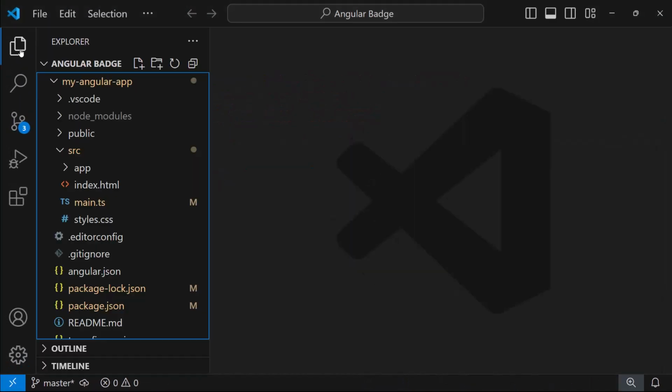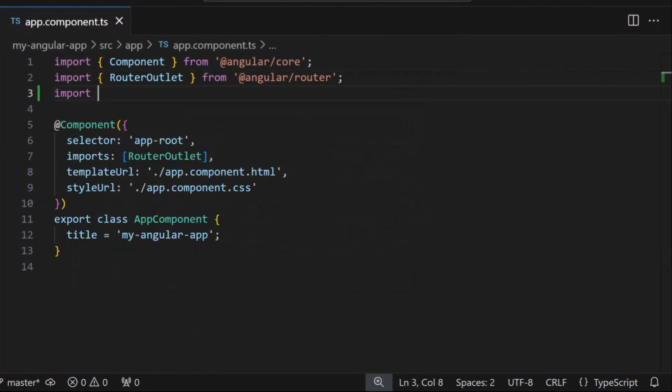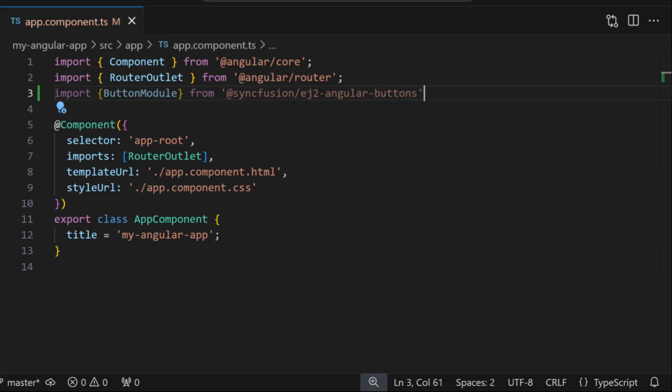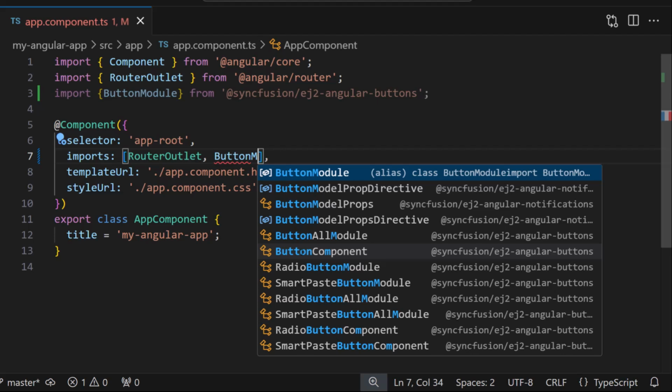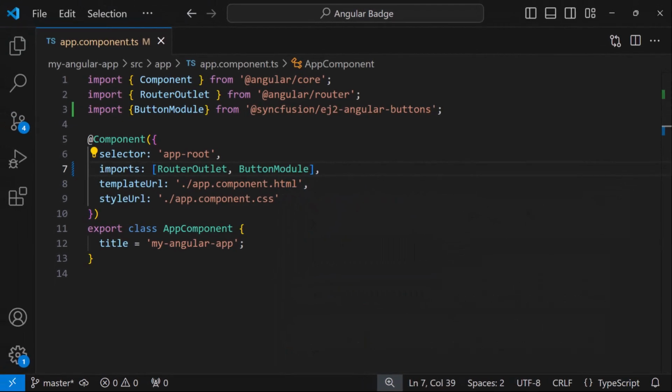Next, I open the app component TS file and import the button module from the Syncfusion EJ2 Angular Buttons package. And I register it within the imports array of the component section. Using the button component, I will display an inbox button indicating that 99 messages have been received.